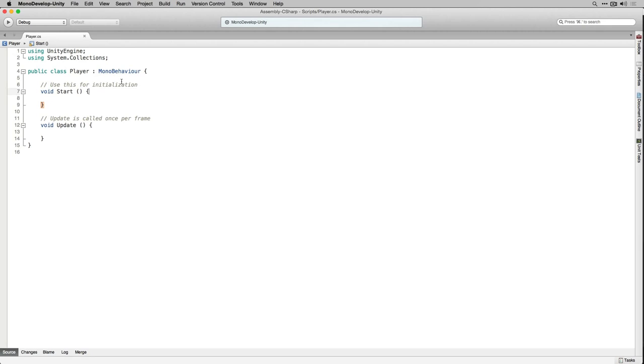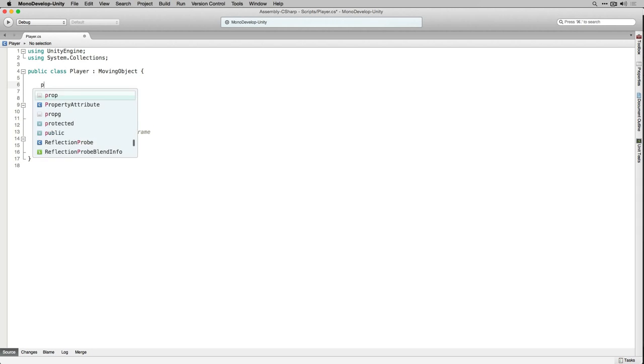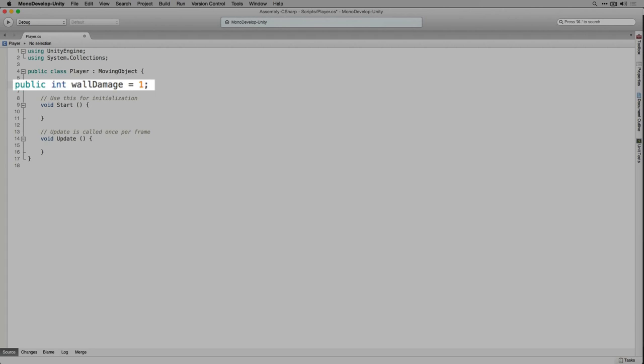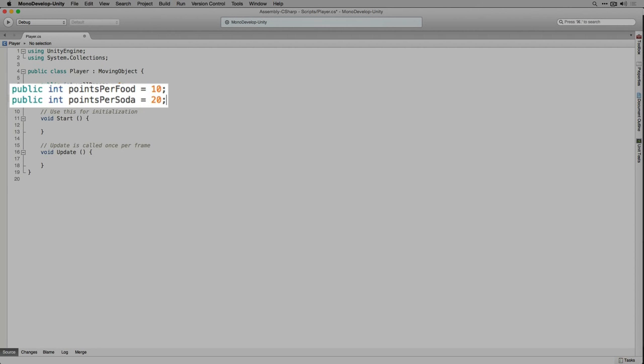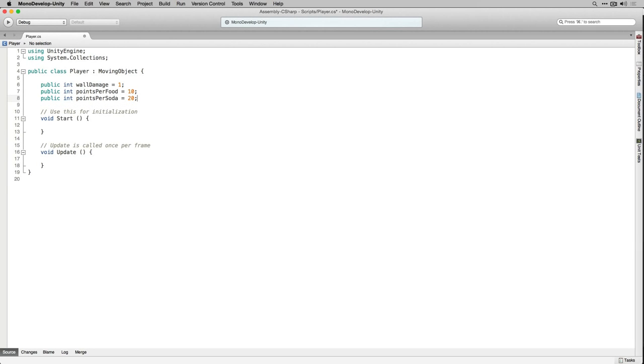Our player class is going to inherit from the MovingObject class we wrote previously instead of from the default MonoBehaviour. The first thing that we're going to do in player is declare a public integer called wallDamage and set it to 1. Wall damage is the damage that the player is going to apply to the wall objects when it chops them. We're also going to declare two other public integers called pointsPerFood and pointsPerSoda. These are going to be the number of points added to the player's score when they pick up a food or soda pickup on the board.